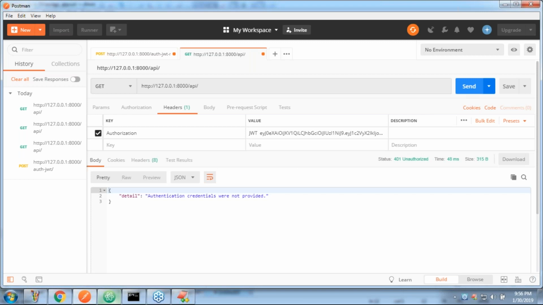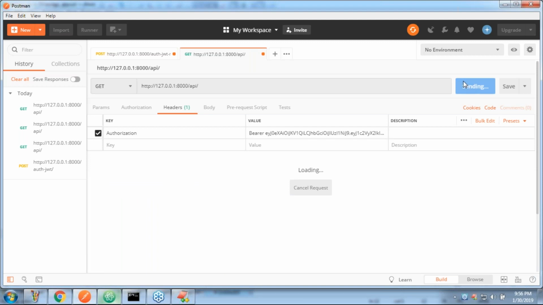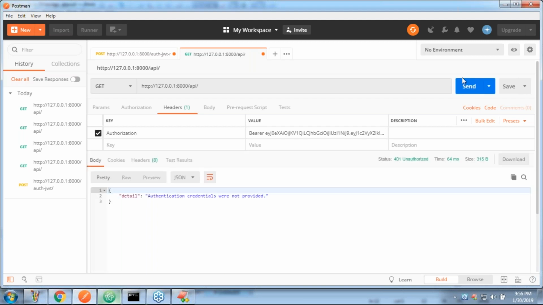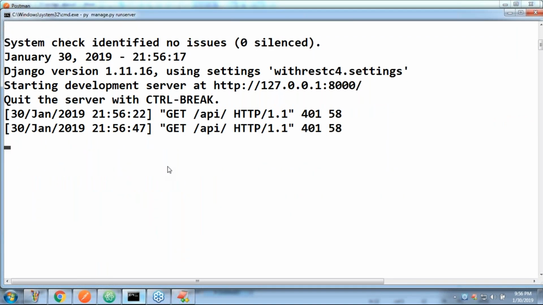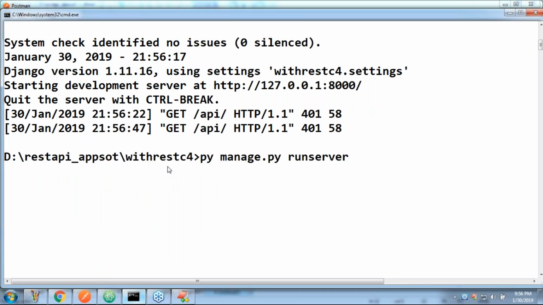Have you observed? Still it is not in a position to accept. One minute. Let me take Bearer like this. Somewhere have you remembered, Bearer, somewhere we may use it. Okay, let me send. No, authentication credentials were not provided. One minute, sir. Let me restart the server. Definitely it will work. Don't worry about that.